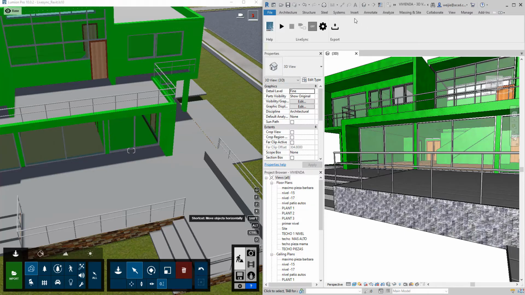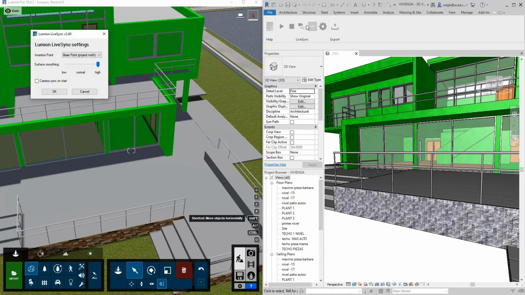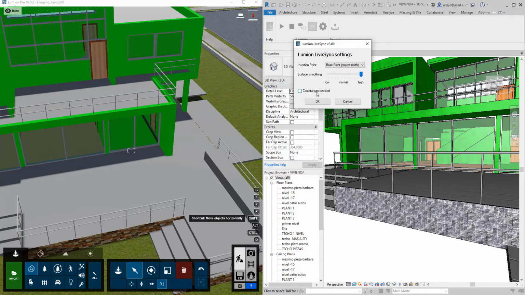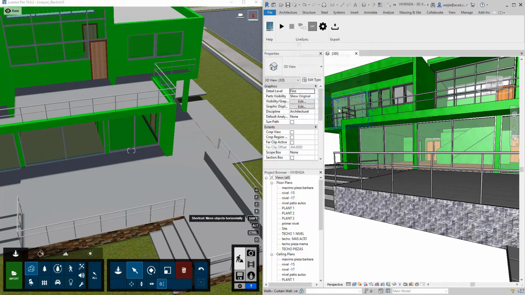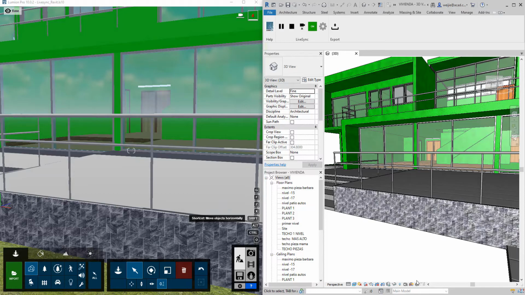So before synchronizing them, I will change the settings. I'll turn on this option called camera sync on start, which means that when I start the synchronization between the two software, the camera will synchronize as well. So I'll just click on OK, and then I will start the LiveSync. Okay, so straight away you can see the material has been changed in Lumion, and the camera view has been synchronized as well.